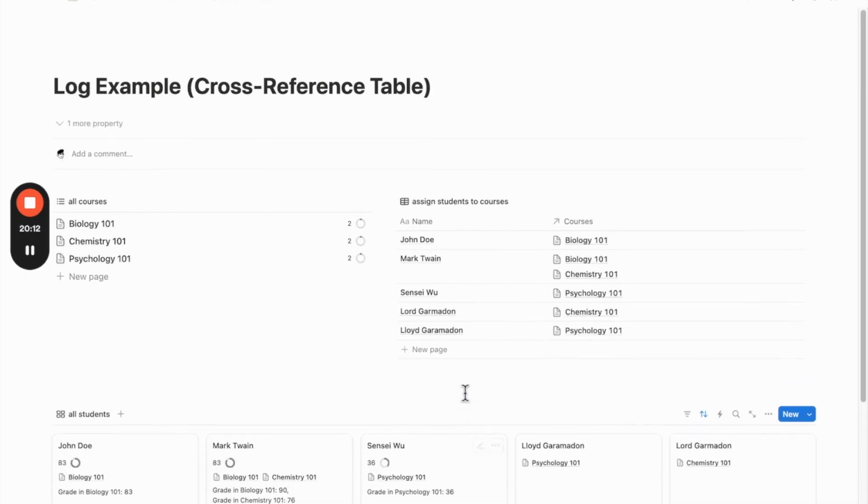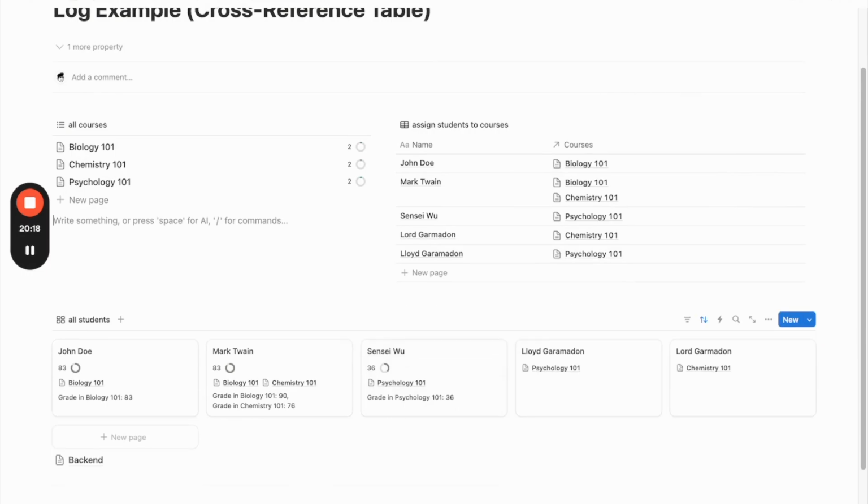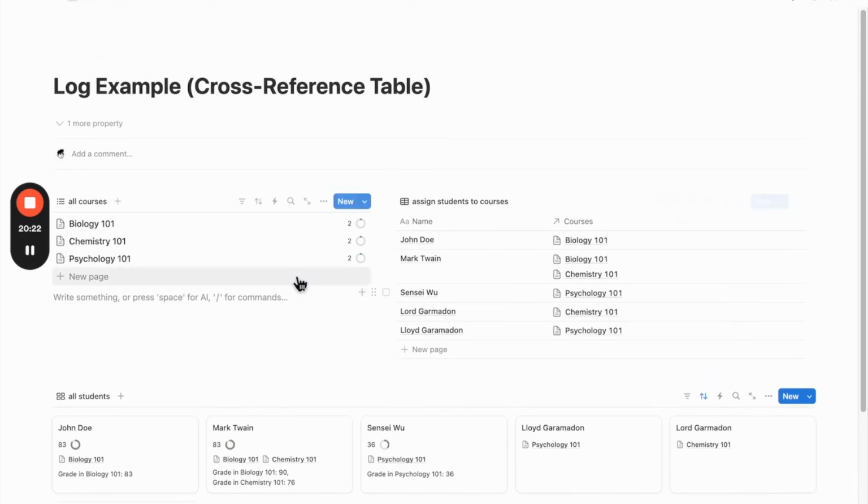Great. So yeah, this is just an example of how you can use logging to your advantage and give properties to many relations. Yeah, that's everything we got here.